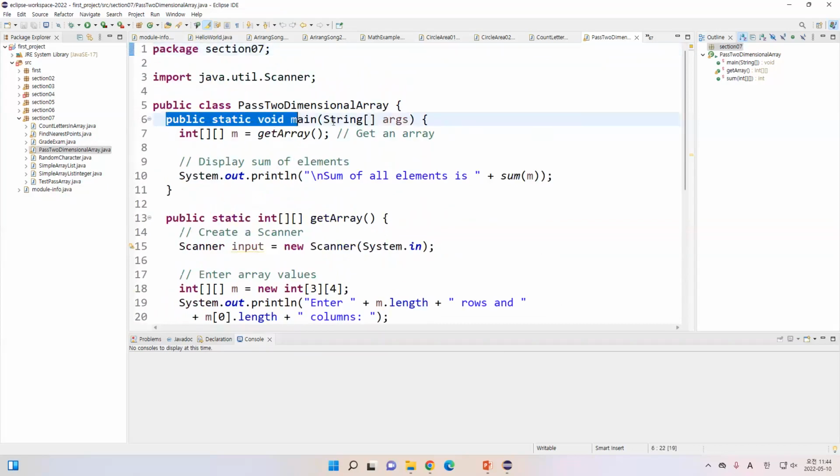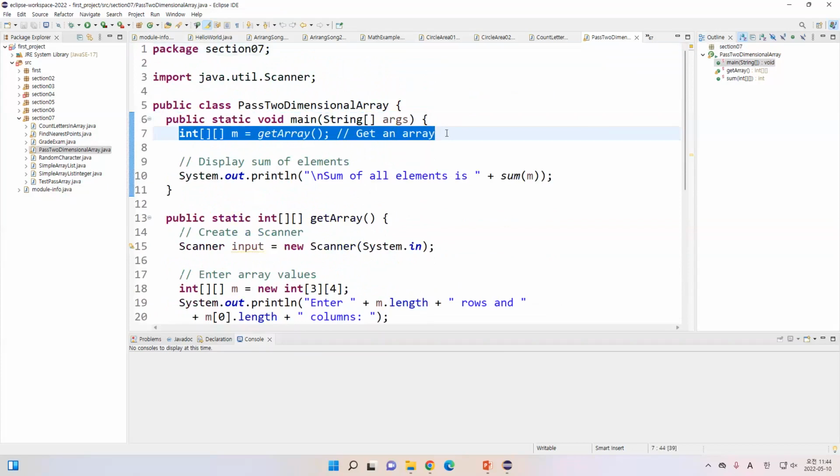For example, here in the main method, I would like to make one array. What is this array? This is a two-dimensional array. Why is it a two-dimensional array? Because we have two square brackets. And what we can do next is to check this variable m, and this variable m is a number that we can get from getArray.